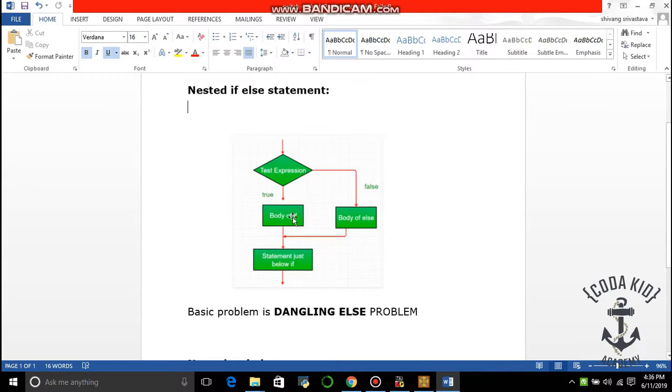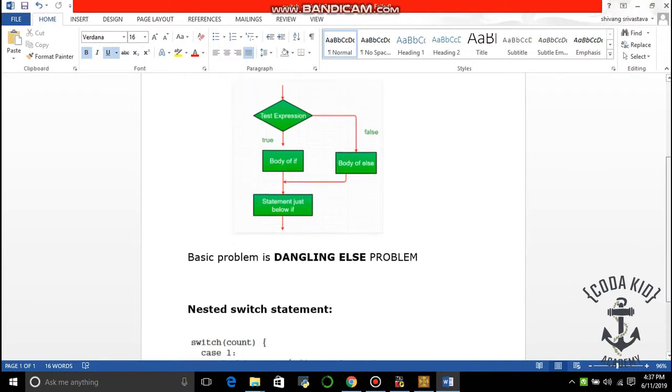Here is the body of this statement, and if this statement is false, then this else statement will work here. This else statement is for this one if. Then when this process is done, there is another if statement which is inside this if statement. Now I think it is clear to you that if one if statement is inside another if statement, then it is a nested if else statement. Just draw this diagram in your exams.